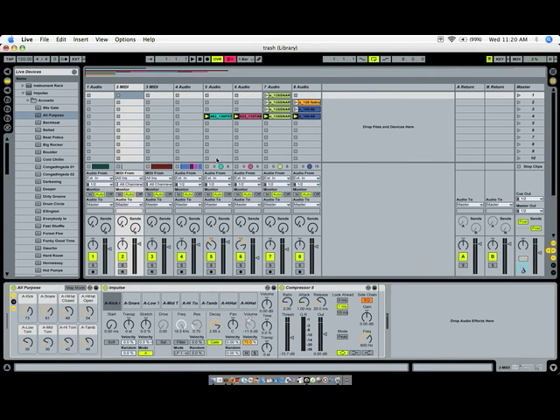Okay, this is a tutorial on how to get your Axiom controller to work with Ableton Live. And I'll also show you three basic tips: how to get the transport controls to work, how to get the pads to work with the Impulse drum sampler, and how to adjust the acceleration curves on the endless encoders.